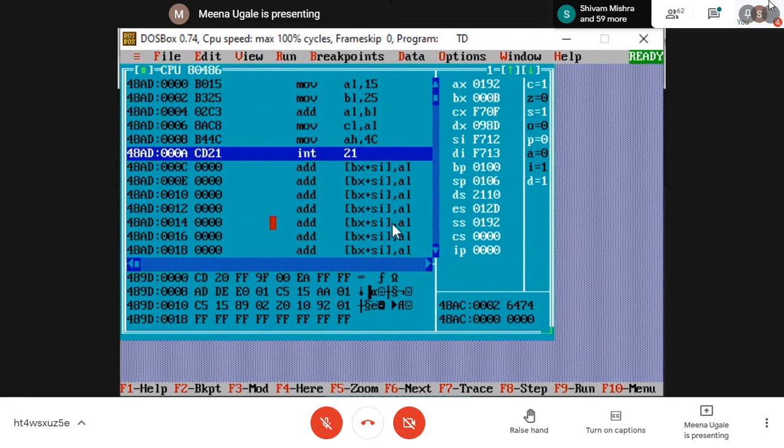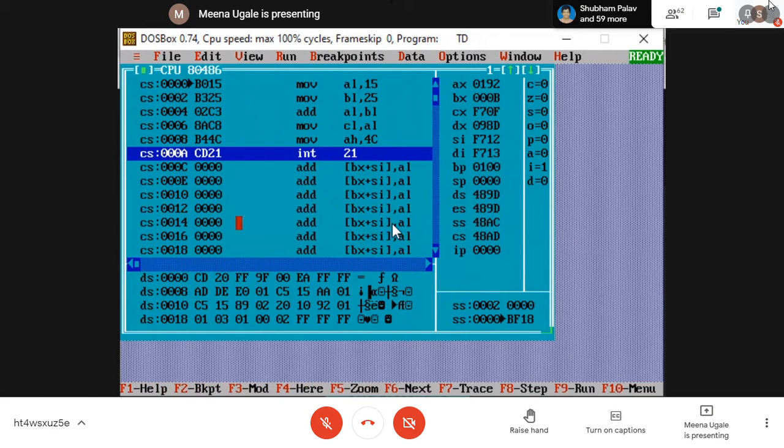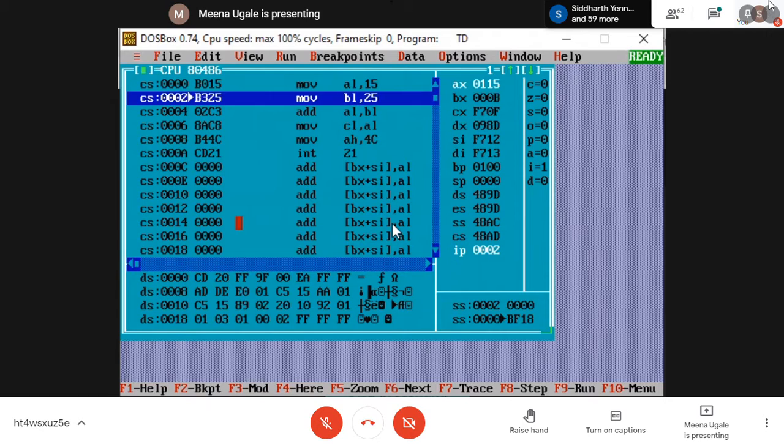If I want to rerun the same program, I will press the F7 key one more time. It will ask me, program already terminated, do you want to reload it? If you want, you can say yes, and it will start from the first line of the program.